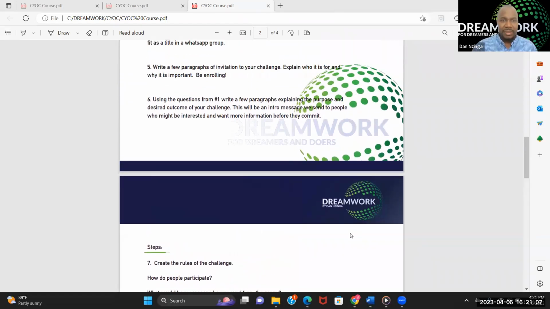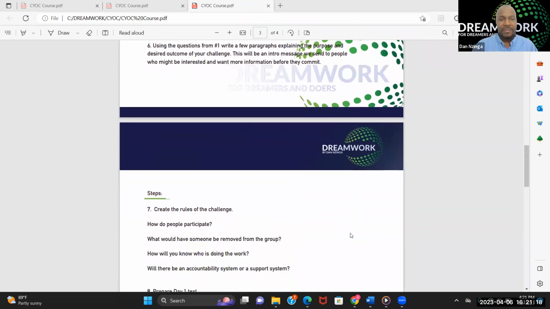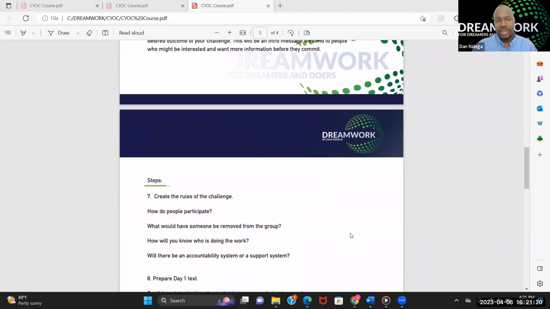Now, if you remember last time, step 8 was creating the paragraph that explains it. The more you talk about and explain your challenge, the more secure and sure you're going to be of what you're doing. Now step 7 is to create the rules of your challenge. And again, these things might change. You might have to go back and change some things, but it's good to have the foundation.